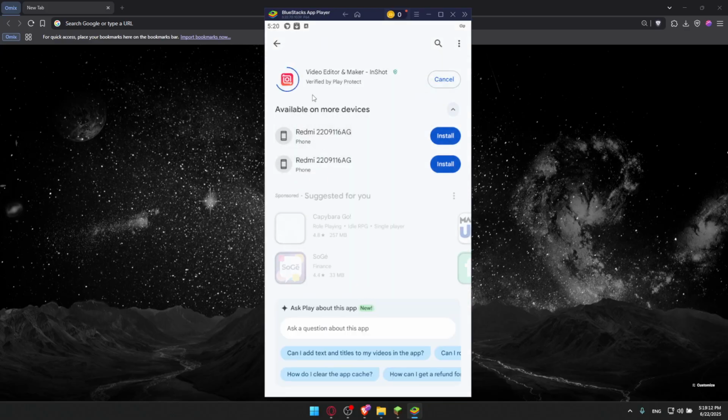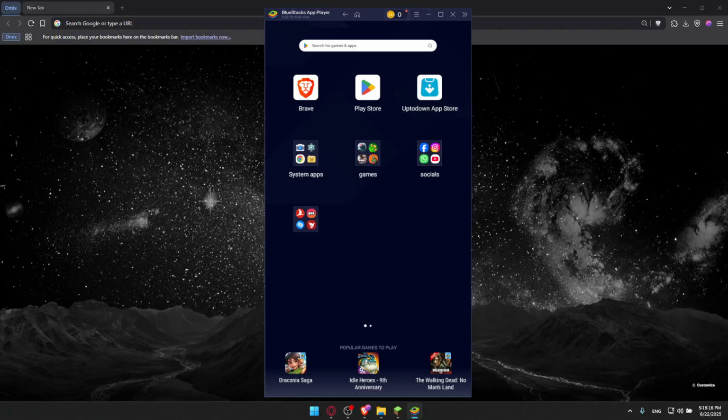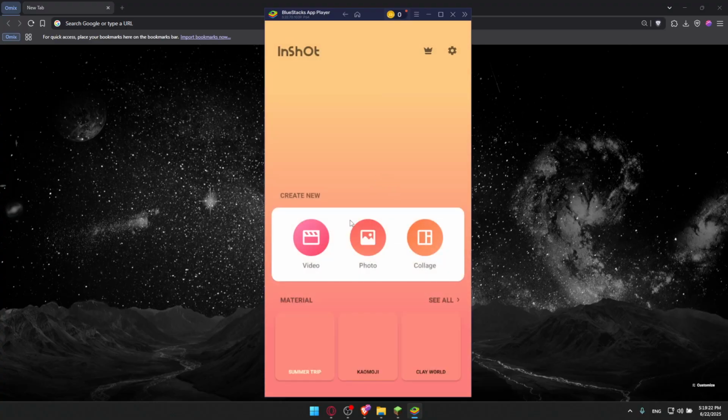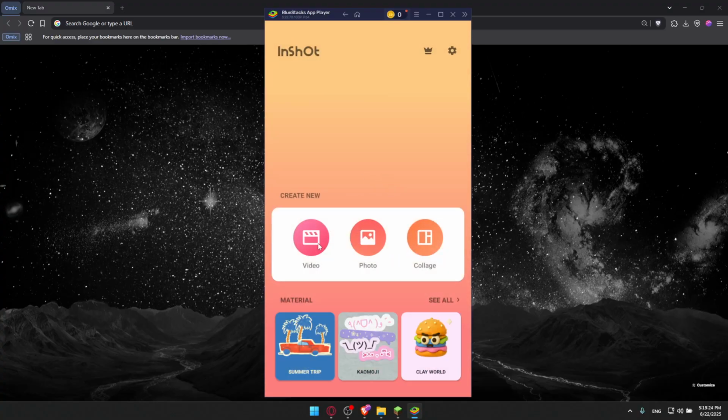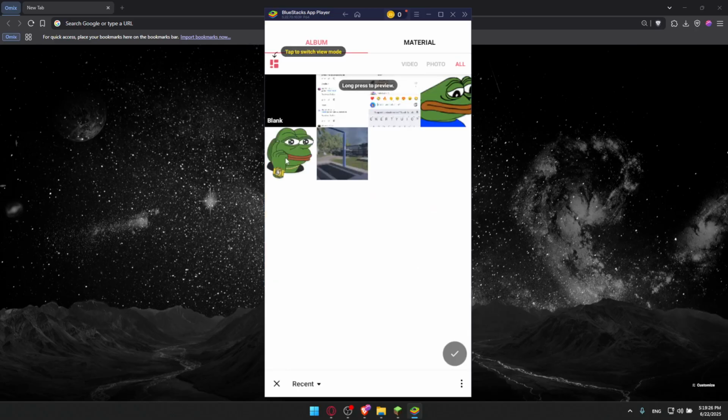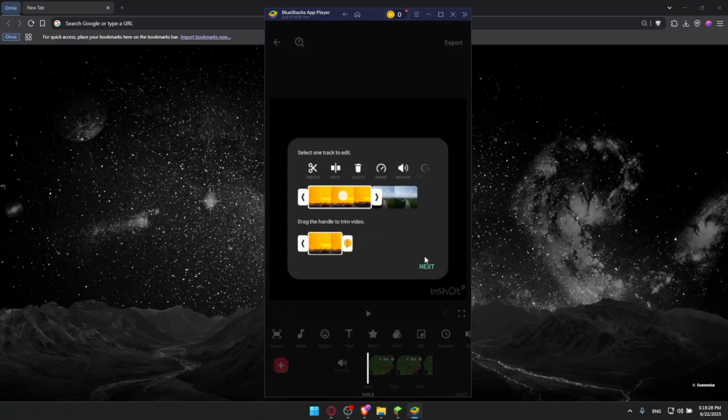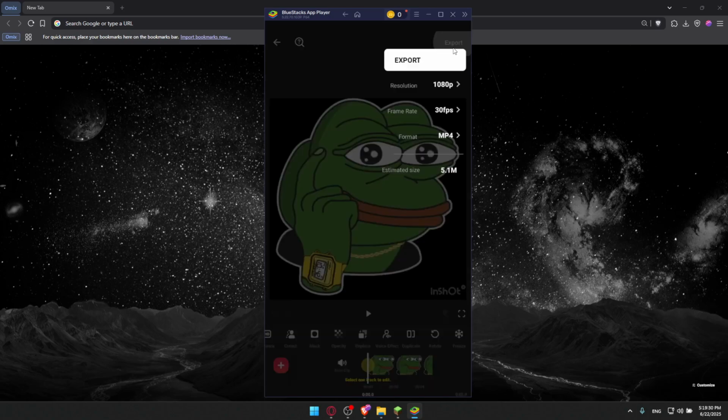And it is installing. Once it's finished, I'll be able to find this right here, and I'll be able to use it like on any other normal PC or phone. I can just click on it, and I'll be able to start using it. I want to create a new video, photo, and stuff like that. So I'll be able to start editing my stuff and export it however I want.